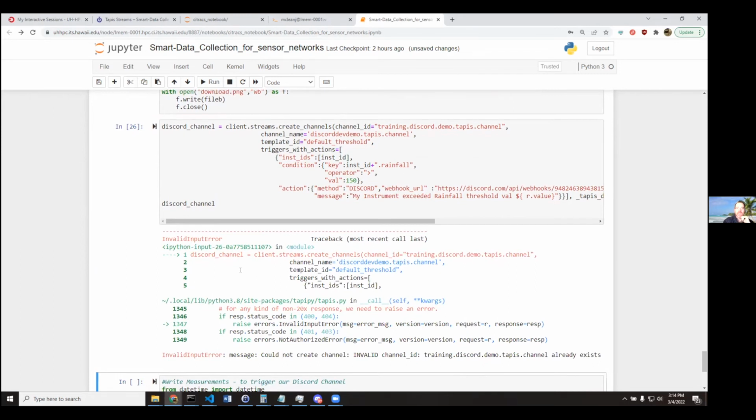So what you need to do is change the channel ID, because that is unique. You need to add your name to this. So training Discord channel, add your name, so that it's a unique ID. And then the channel name can be whatever you want. The identifier just has to be unique here.